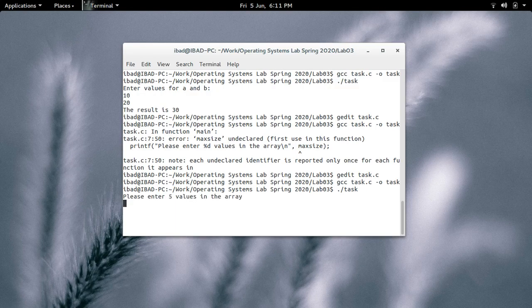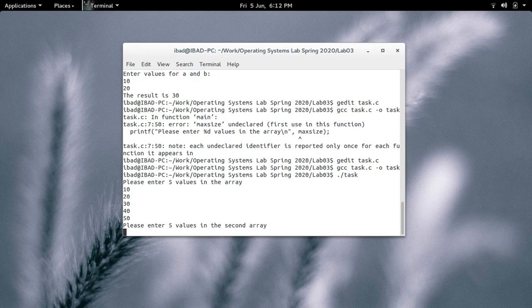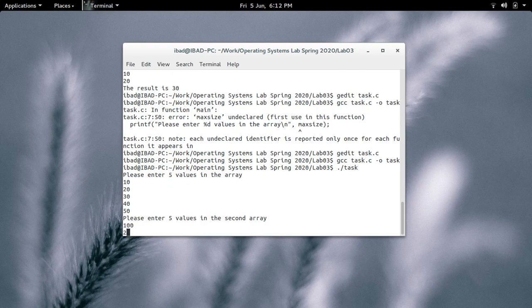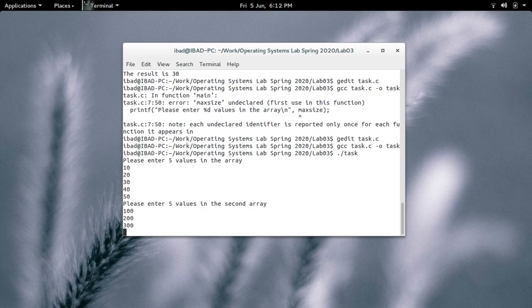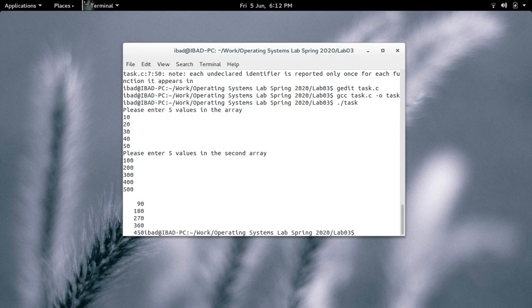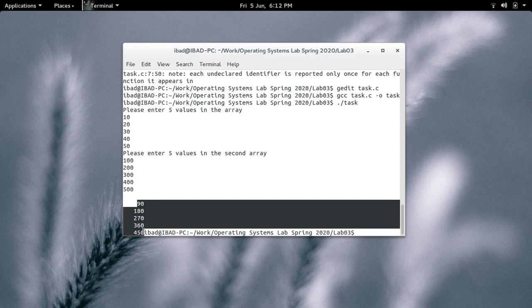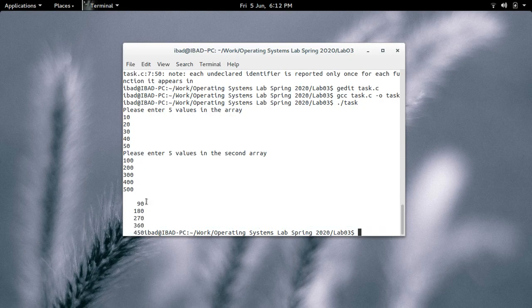Let's give it values of, let's say, 10, 20, 30, 40, 50. Now to the second array I would give values of, let's say, 100, 200, 300, 400, 500. So the resultants are 90, 180 and so on. From the first array it has deducted 10, from the second it has deducted 20, then 30, then 40, and then 50. Okay, so we have successfully done it.